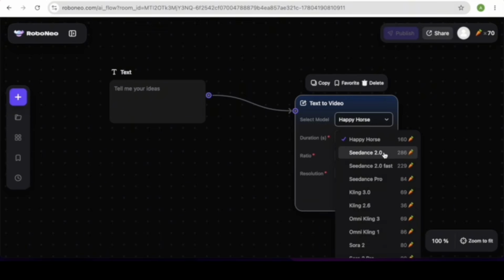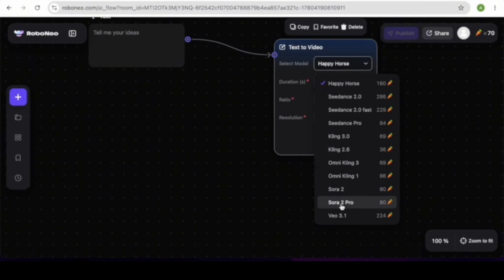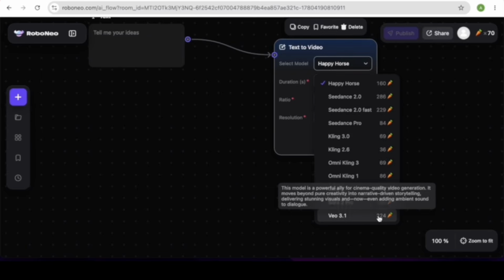All right, so over here you can see you can use Happy Horse here to generate your video. You can use Seedance 2.0, you can use Seedance 2.0 Fast, Seedance Pro, you can use Kling 3.0, Kling 2.6, and if I scroll down here, you will see there are lots of them right here. You can see Veo 3.1 as well.